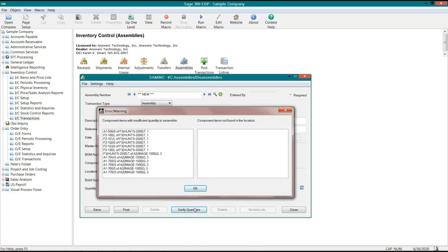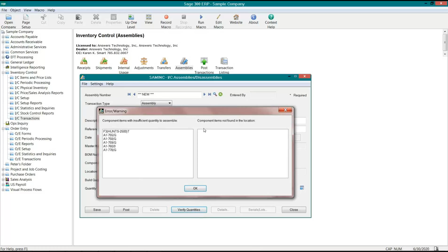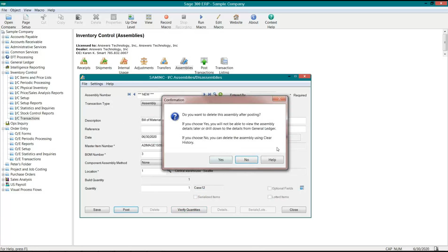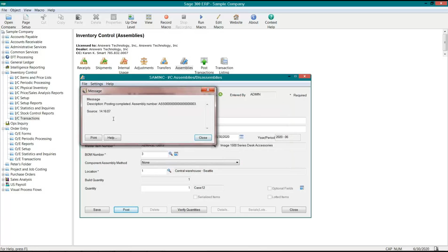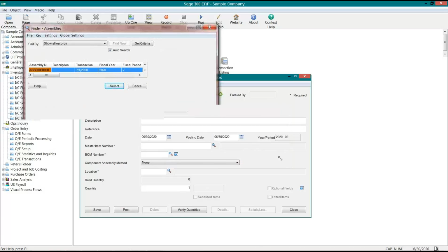We can change this and we still get some factor of the thing being wrong. Now, if I change it to none, I'm still coming up short of these items with insufficient quantities to assemble. This is not going to allow me to assemble these items without some sort of repercussion. Now, I would imagine that I've probably got allow negative inventory turned on, and therefore it went ahead and built my assembly.